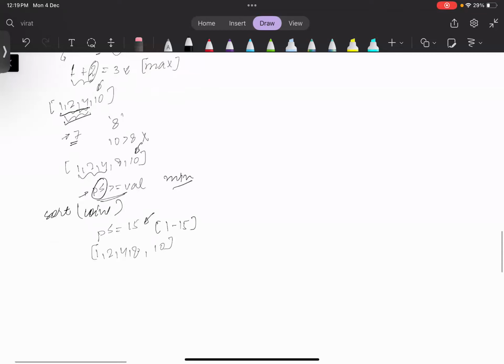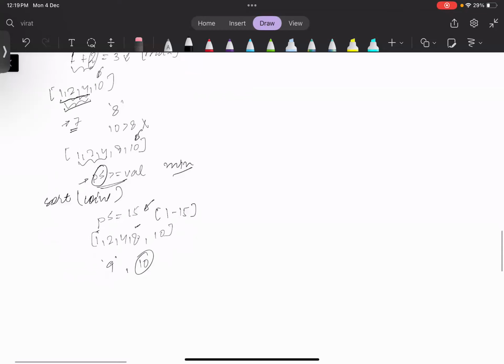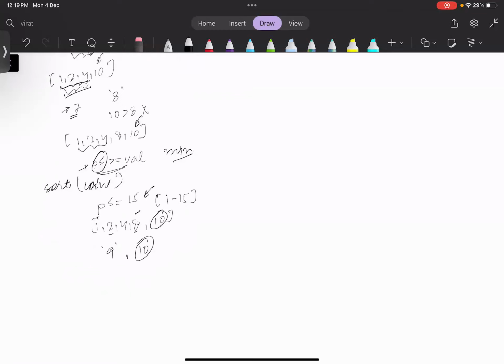So moving further, we encounter 9. Is 9 achievable? Yes, it is. 10 plus 1. Then we encounter 10. Although 10 is achievable from these numbers 8 and 2, or 10 itself, any of the cases, but since it was already present in the array, while traversing our array, we also encountered this.